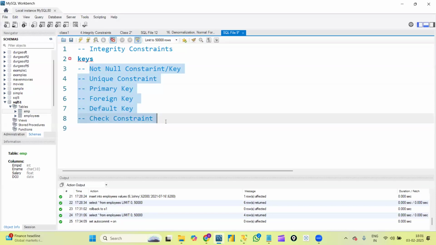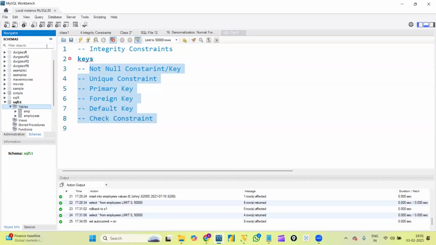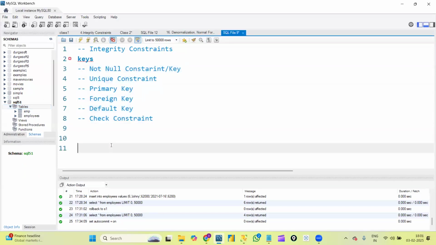Now we need to discuss what these keys are and why we use them: how they will be helpful and how they provide some kind of safety and security on the tables. This is what our next concept is about.